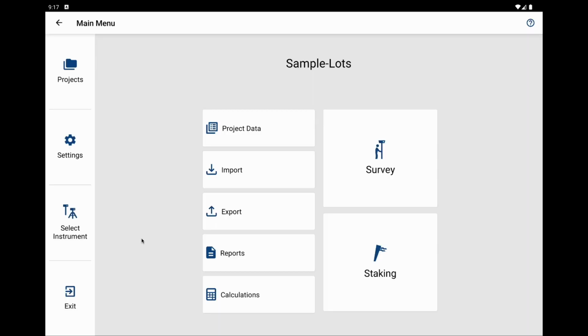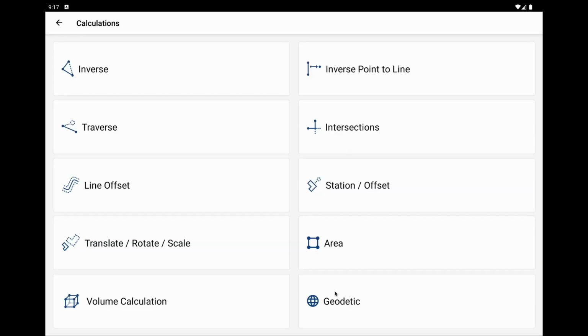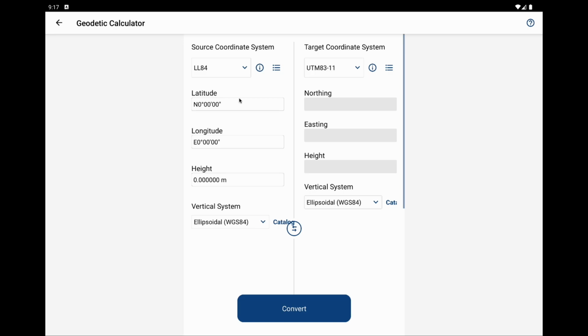So what I've done is I have opened up a sample project here. I'm going to click on Calculations at the bottom, and then within my Calculations menu here I'm going to select my bottom right option, Geodetic. And you can see here that I have several different options. I can choose a source coordinate system, a target coordinate system, a vertical system, and then some coordinates.